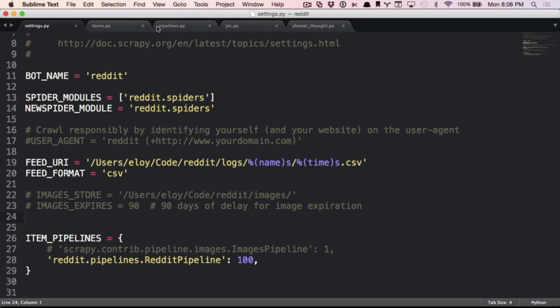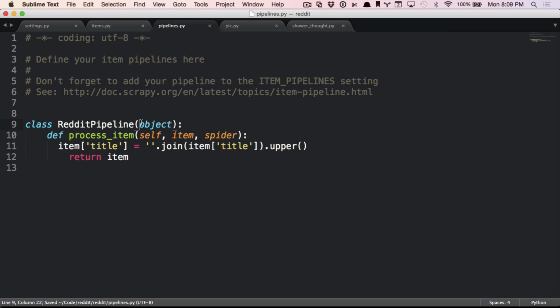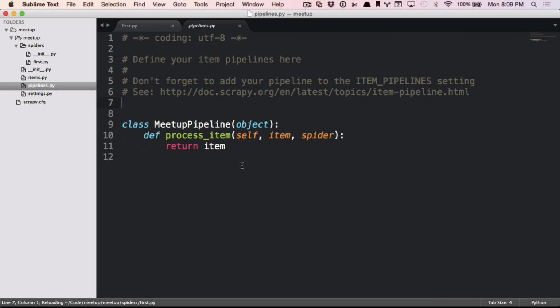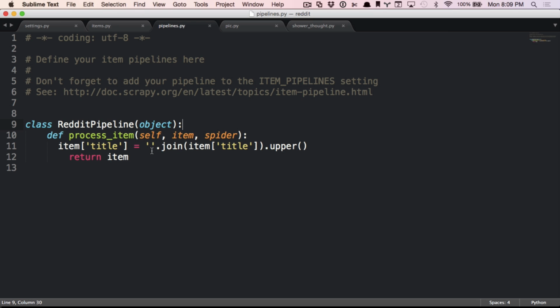It's a nice number. And then I go to the pipelines file that it created for me. If we go to the meetup one, we can see what it already came up with. This is what it built for you automatically, just to give you an idea of what it looks like. And this is the one we're going to be working with, the one I've done a little bit of work on already. The way pipelines work is there is a specific function called process_item that is required for the class. That function gets two parameters: item and spider. Item is the item that you spent so much time creating, and spider is the actual spider that did the parsing for you.